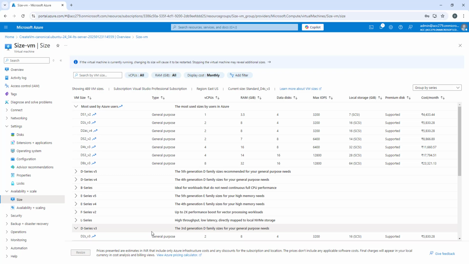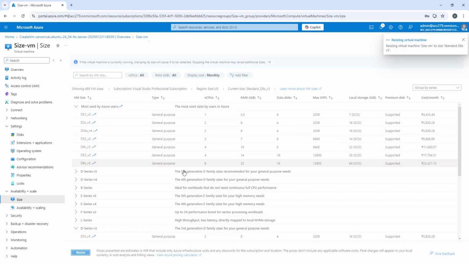The only thing you need to consider is that whenever you are downgrading or upgrading a size, the machine will get interrupted. What I mean by interrupted is that the machine will get a reboot. Suppose I click on Resize and click OK, it is going to restart my virtual machine.